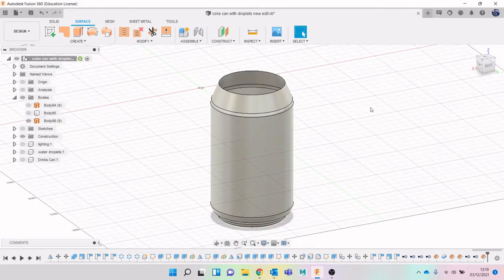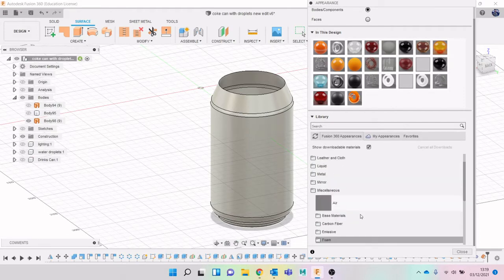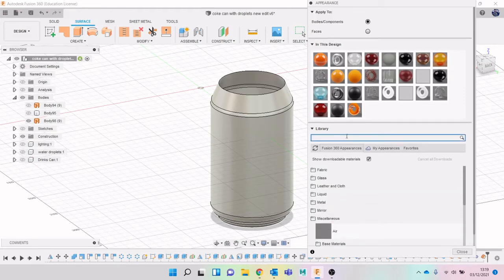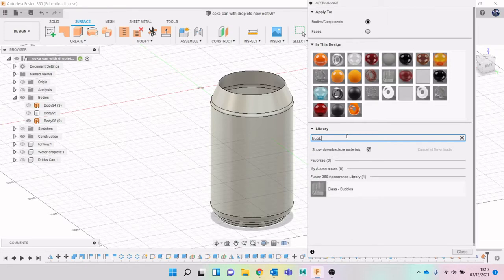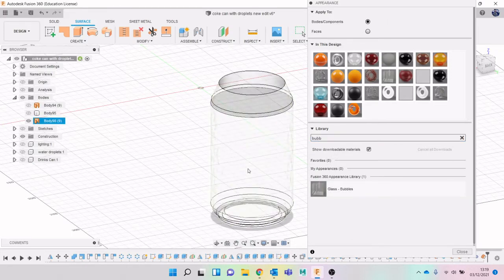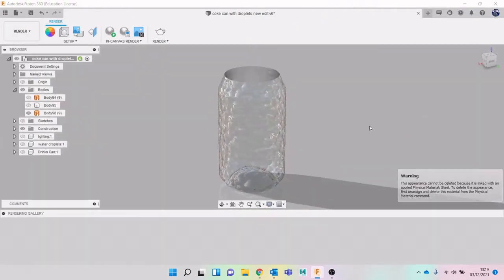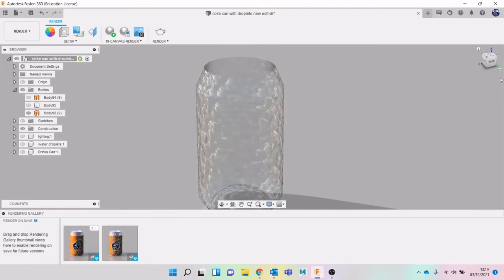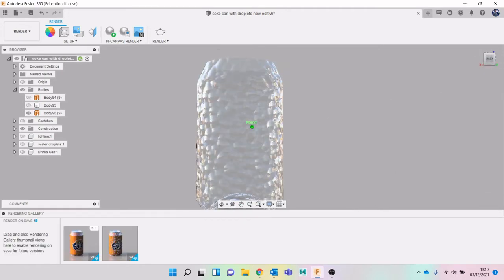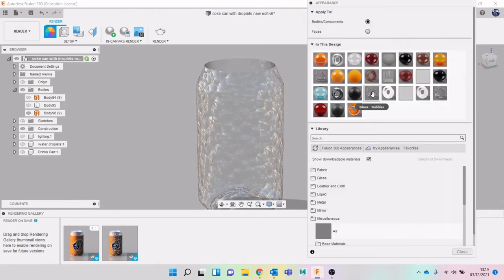I'm going to hit A on my keyboard, and if you search it, I'm not sure which menu it is, if I just type in bubbles, you'll find we do have a bubbles material there. If I go to design and render, you'll see that's what it looks like. Now at the minute it's not really condensation looking, it's just loads and loads of bubbles.